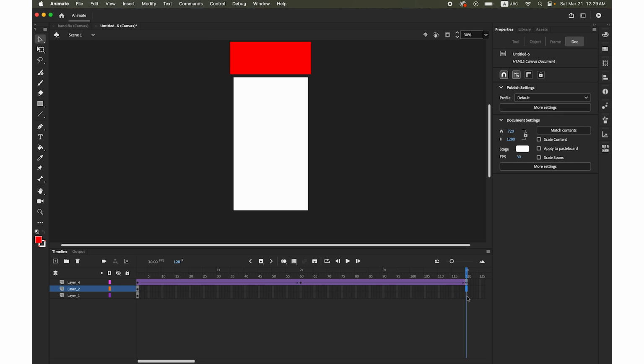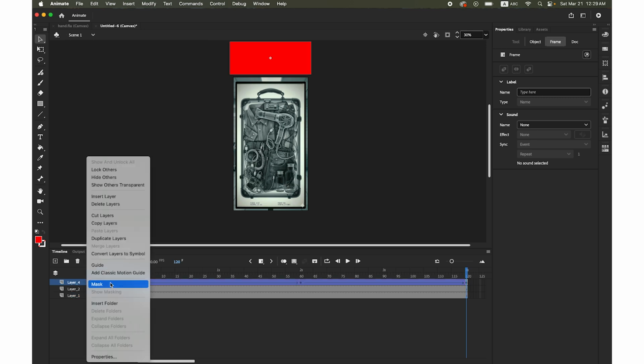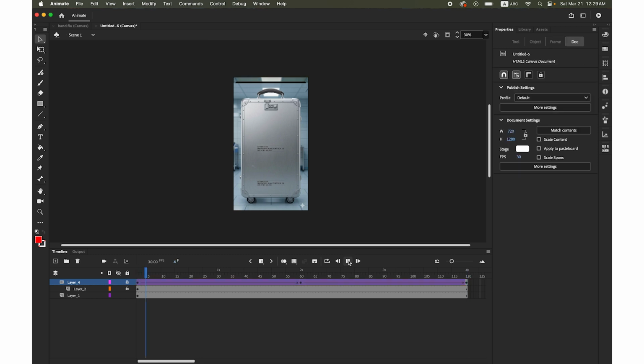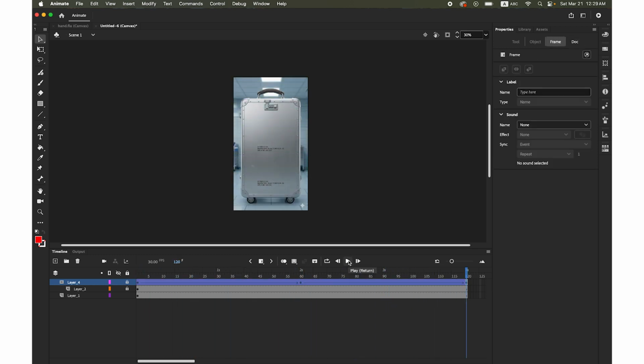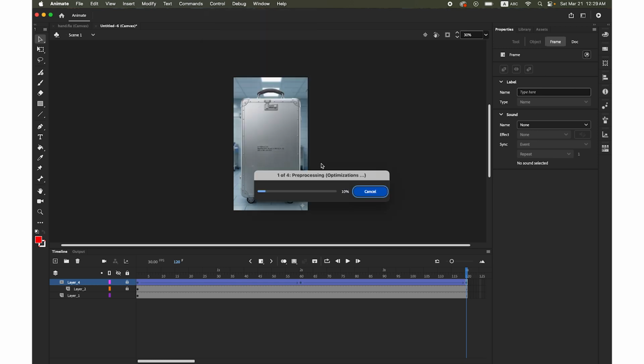Then same way, I just need to keep these bottom 2 images up to the 4-second mark. Select the 4-second mark, hold down the shift key and select the bottom layers, and insert just a frame, because we're not going to animate anything. We're almost there. Then select the top layer, hold down the control and click mask. That's it. See? Isn't it cool? Let me test it. Control, test movie in browser.